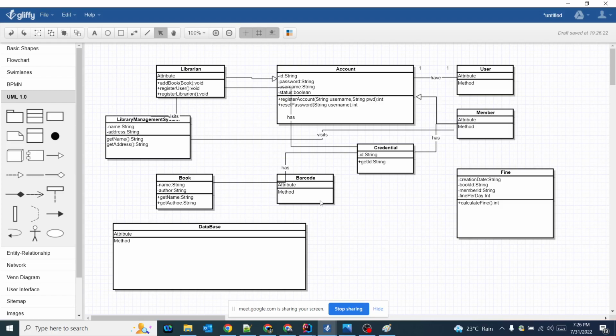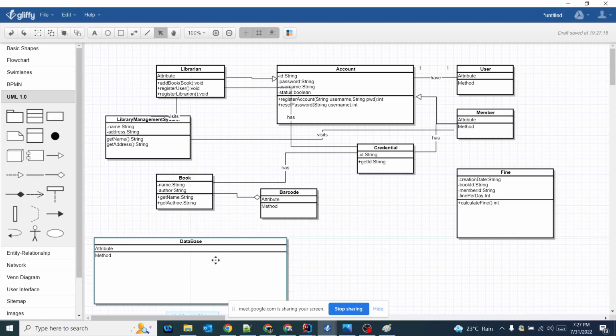Barcode: a book will have a barcode, correct? And a barcode can exist independently of the book, right? So if you remember, we can have an aggregate relationship between them. That is aggregation. How do you aggregate? Whatever class is going to be aggregated, the arrow should be towards that class. So this is how you aggregate. And database, who will have the database?